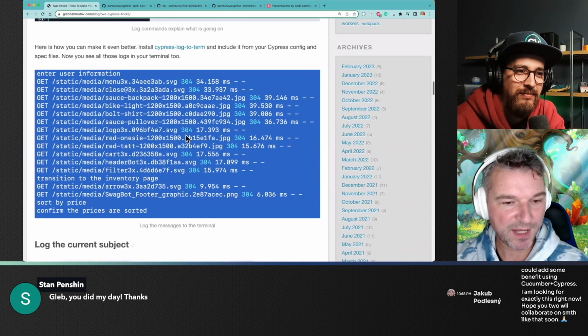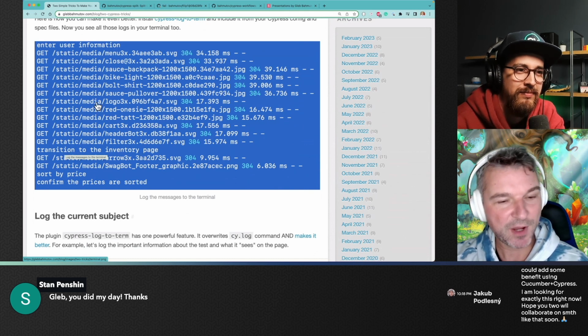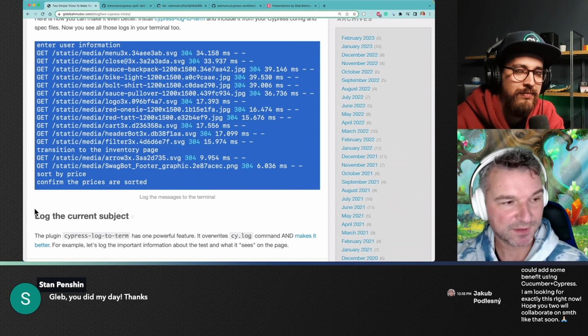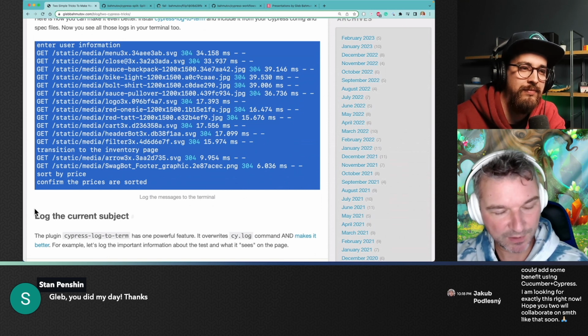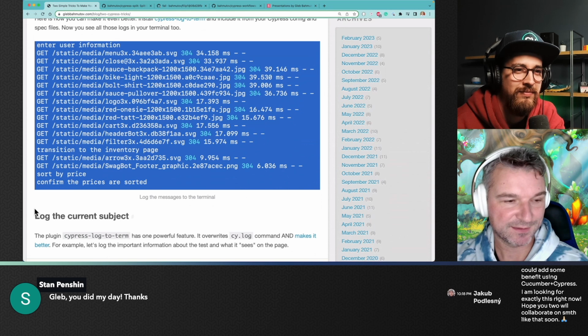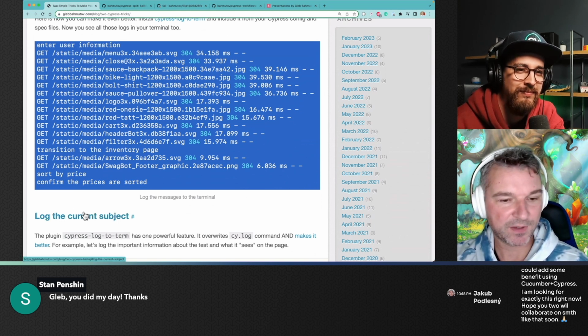So all these commands, you see the screenshot, transition to the inventory, enter user information, they automatically get forwarded to your terminal output, right? Mm-hmm. So you can see where the test is, what is it doing right now? Where it failed, roughly. And when you look at screenshots, okay, this is where it failed.